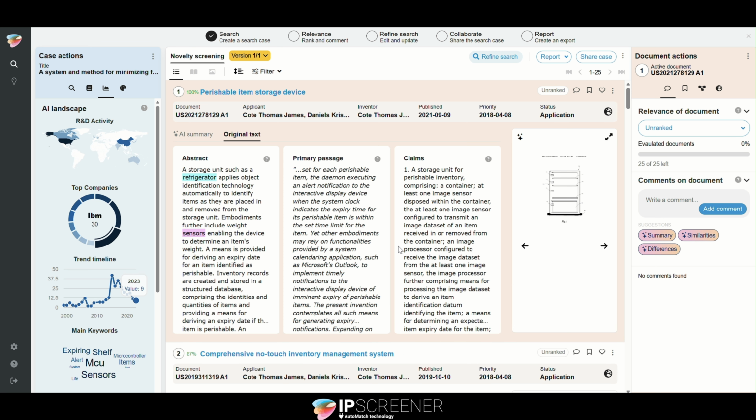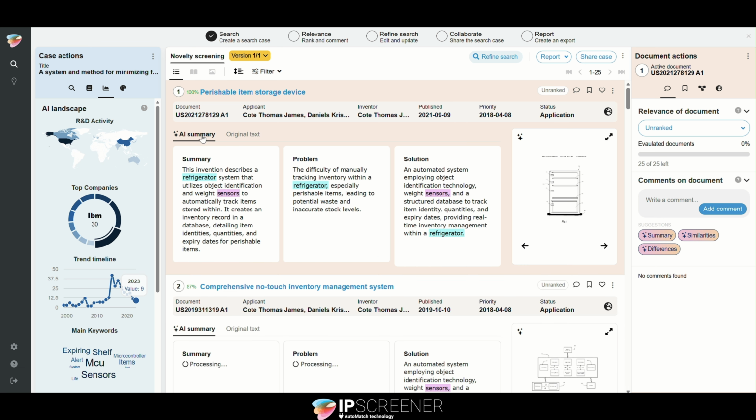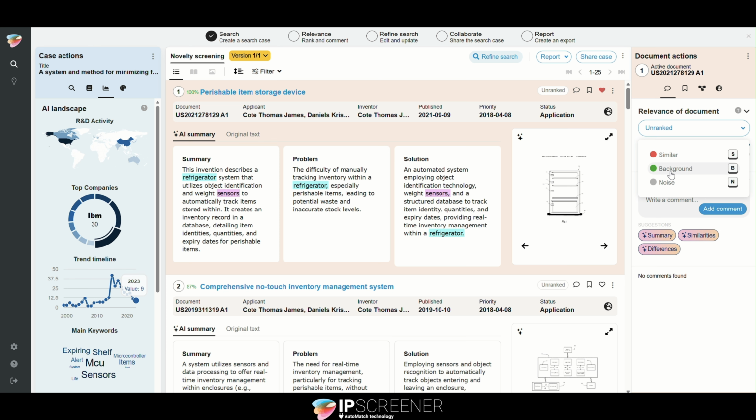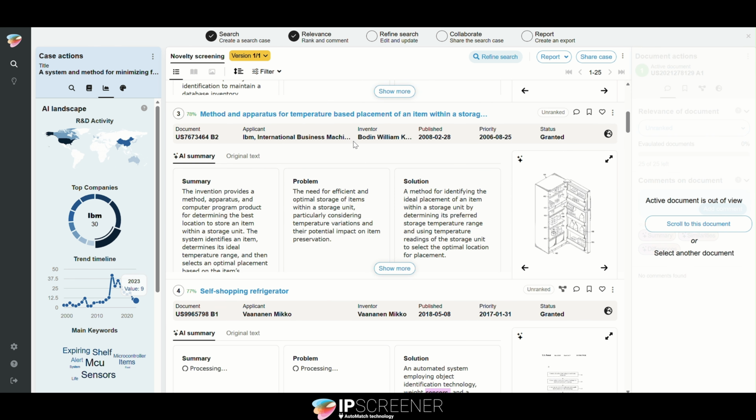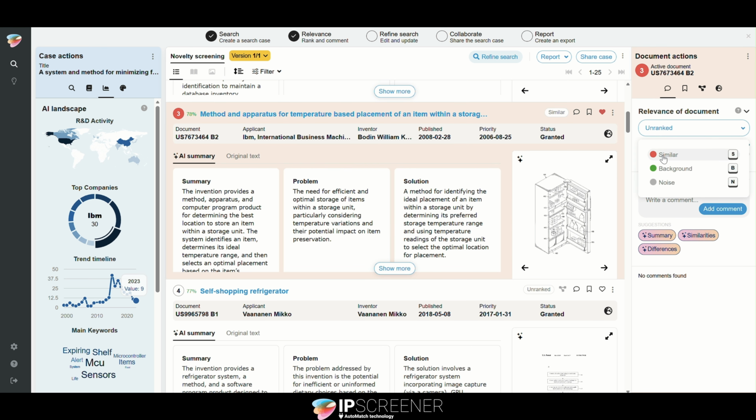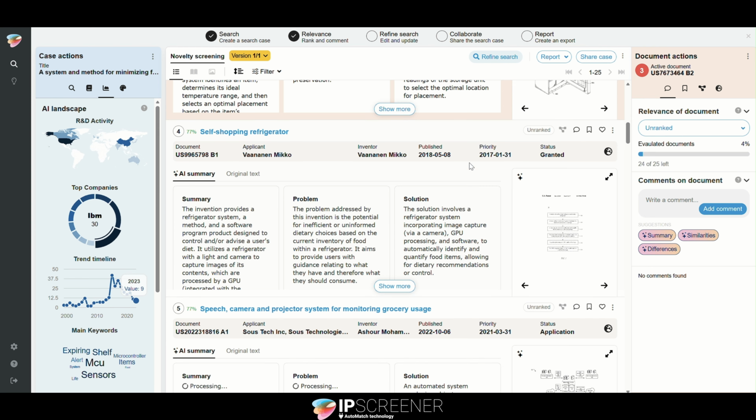In the middle are the most relevant documents talking about your idea, and you can view them either in their original text or as rewritten by AI. To the right are the actions you can perform on a specific document. Let's start working. While using AI to analyze the documents, I also ranked them according to relevancy.